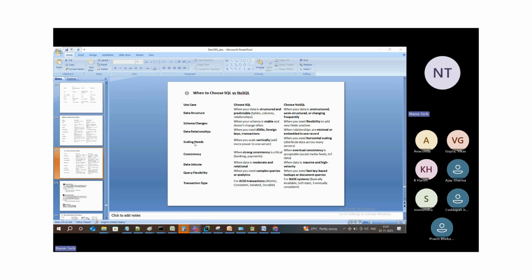Scaling needs. When you scale vertically, meaning you add more hard disk or more RAM to the same machine, generally you prefer relational databases. So you add more power to one server, as clearly specified here. When to choose NoSQL? If you need horizontal scaling, with data distributed across many servers, not keeping your data on only one machine, but distributing it to many machines and executing in parallel in a distributed approach, then we prefer NoSQL databases.